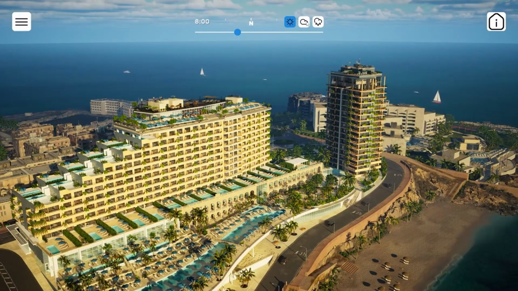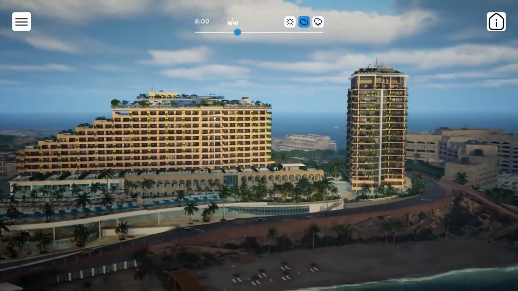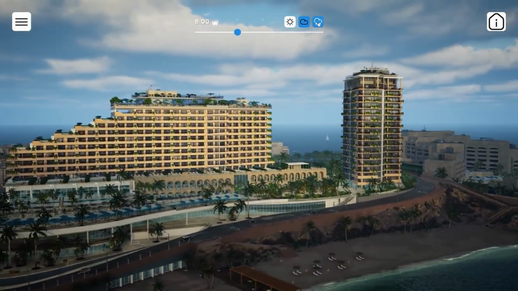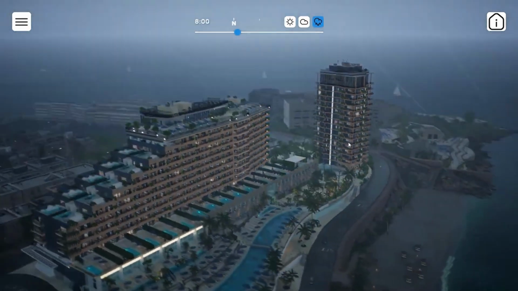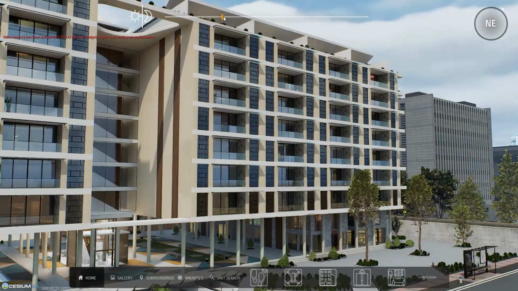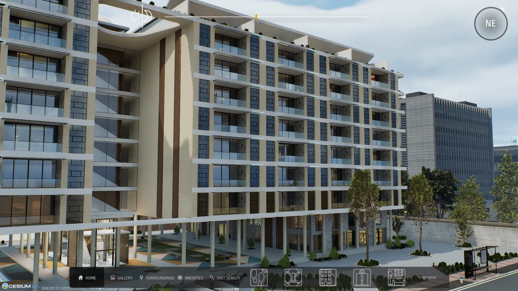experience. Your prospects will be able to switch between the settings in real time to see how the property will look at daylight, dawn, night, or sunset. They can also view it in different weather, sunny, cloudy, or rainy. To change time and weather, they just need to use controls at the top of the screen.